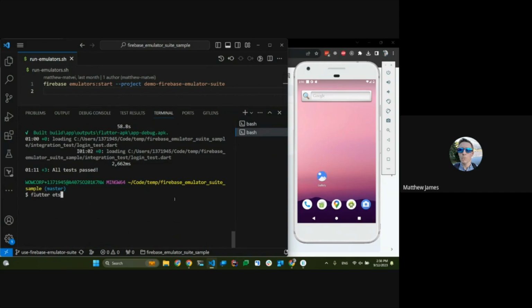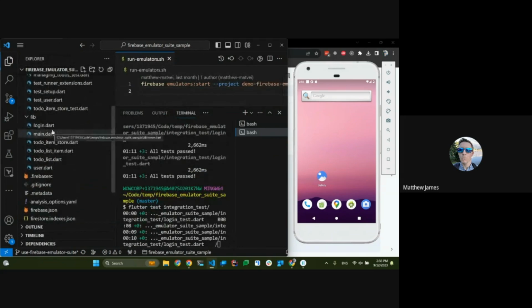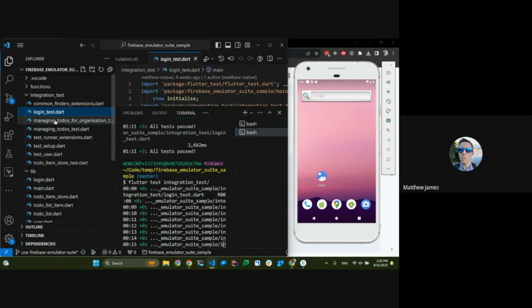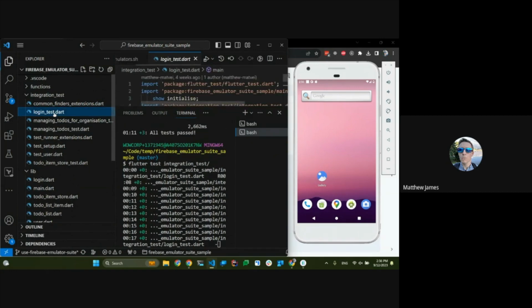Flutter test integration_test. I'll just point out that, yes, this will take a while. There's a few integration tests. Anything ending in _test, it'll find and run all the tests inside it. And it's going to build the app for each test entry point. So for each of those test suites, it's going to build a new one. And so that's why you'll see it building for a while.